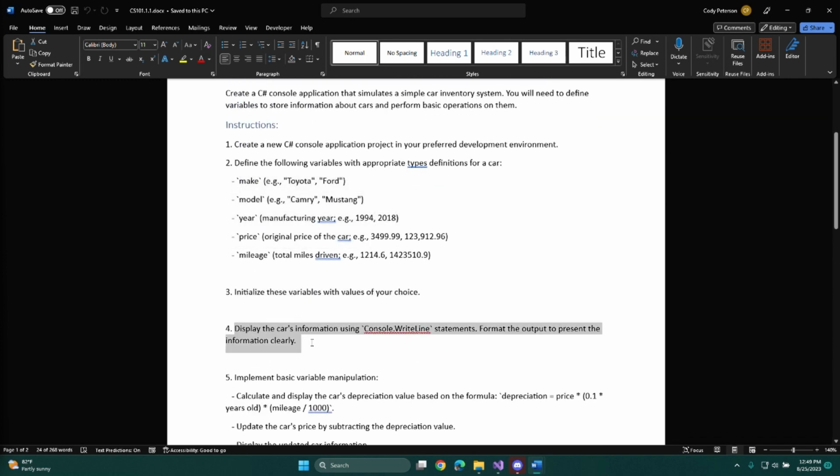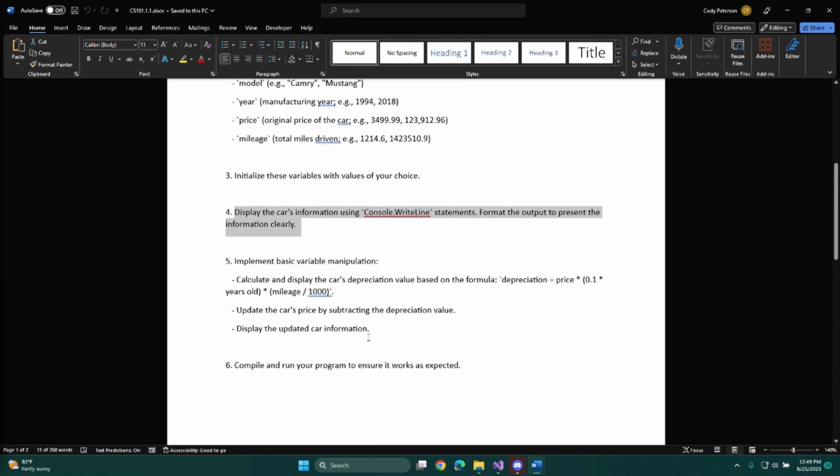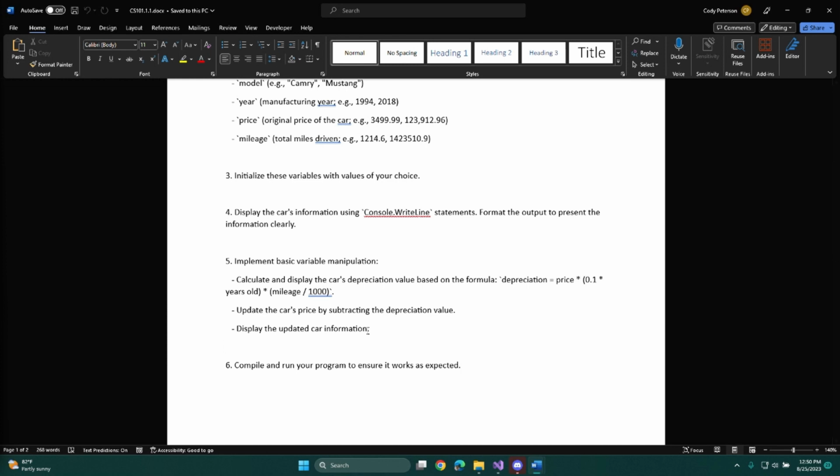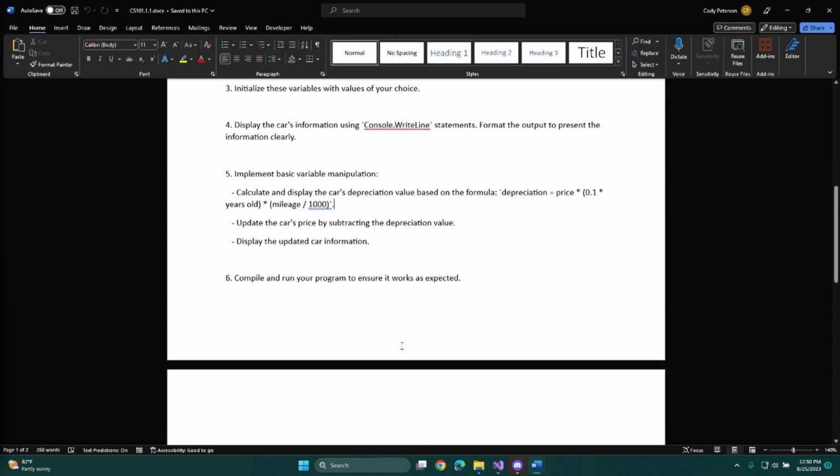You're going to print those variables out to the console, and then we're going to do some basic calculations on those variables and display the updated information, showing, hey, we know how to update specific variables, and we know how to use the console. So our focus is showing that we know which variables to choose, showing that we know how to edit variables and calculate using variables, and then we just want to make sure you guys know how to compile and run your program.